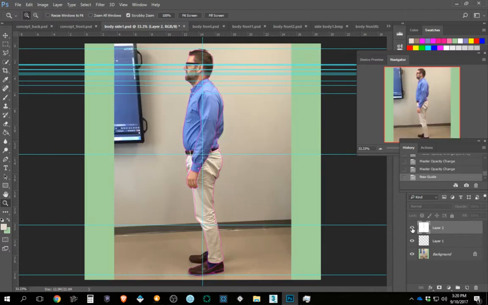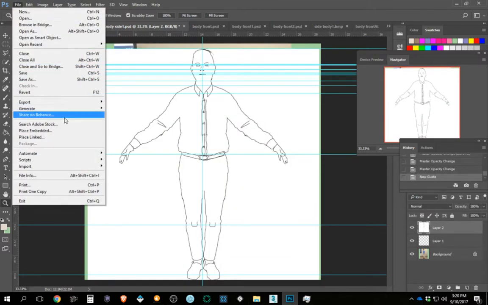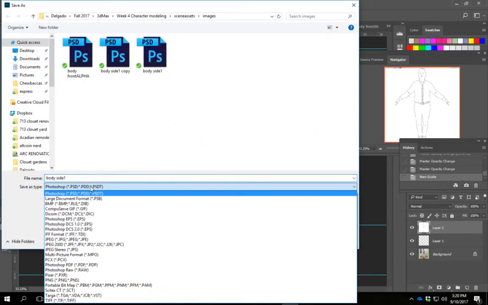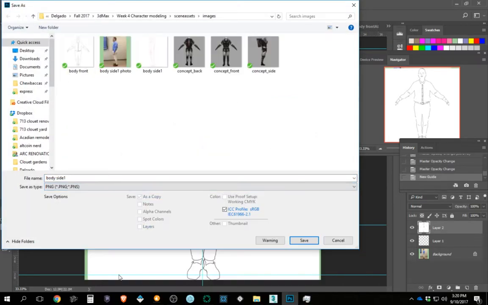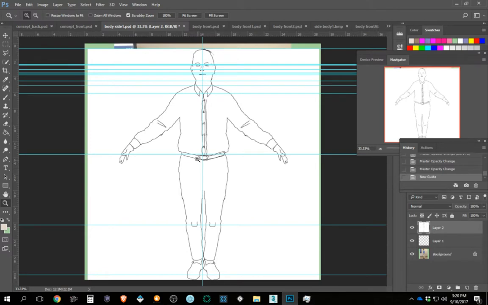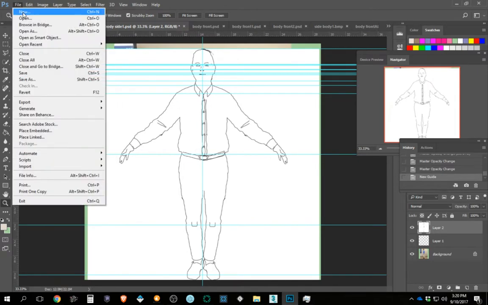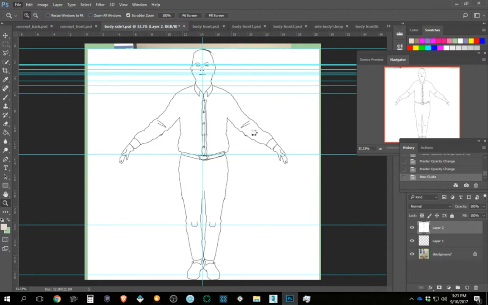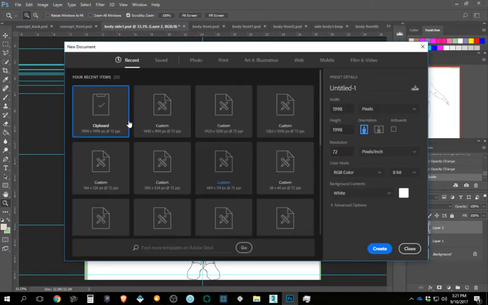So when I go to export these, I'll save it as, I don't know, a PNG or something like that. I'll save it to my 3D Max Week 4 character modeling scene assets and images. That way when I go to place them, they'll be right there. So we went over how to place this stuff. You basically want to create a new file that's square. In video games they like 1024 by 1024.